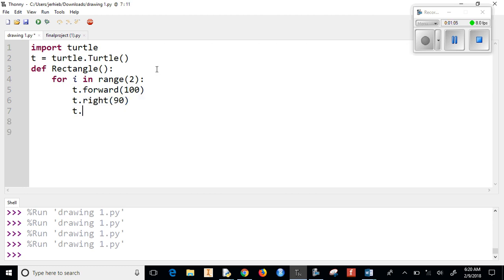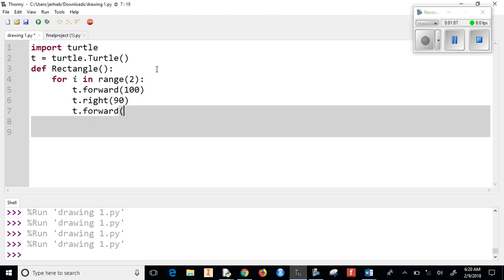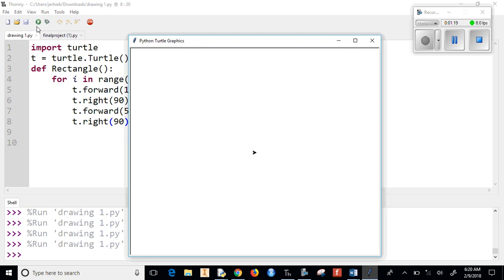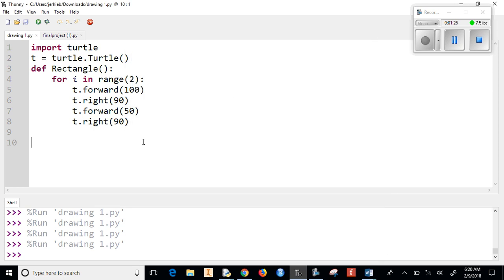And then we're going to go forward. Let's go half the distance, 50. And t dot right 90. Now, if I run this, you might be disappointed because nothing really happens. So, all right, well, nothing happened. We didn't actually tell it to do anything, we just defined what a rectangle is.